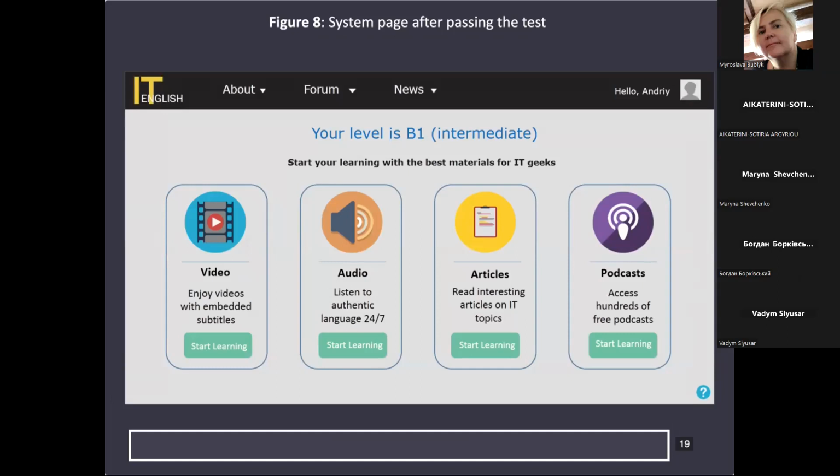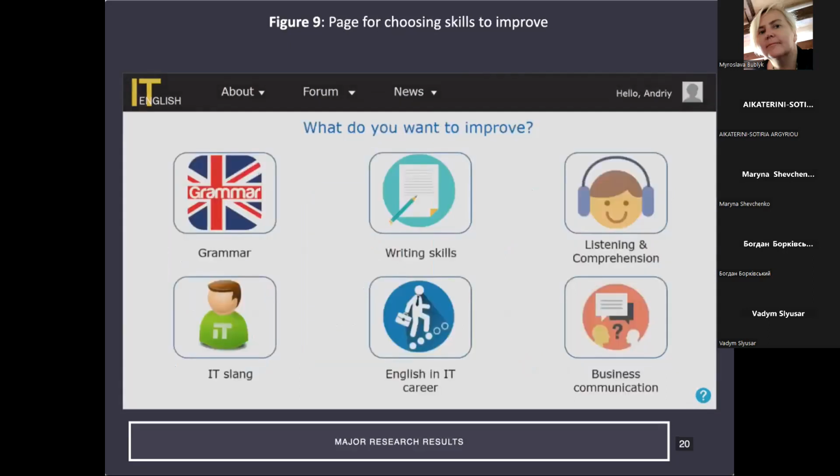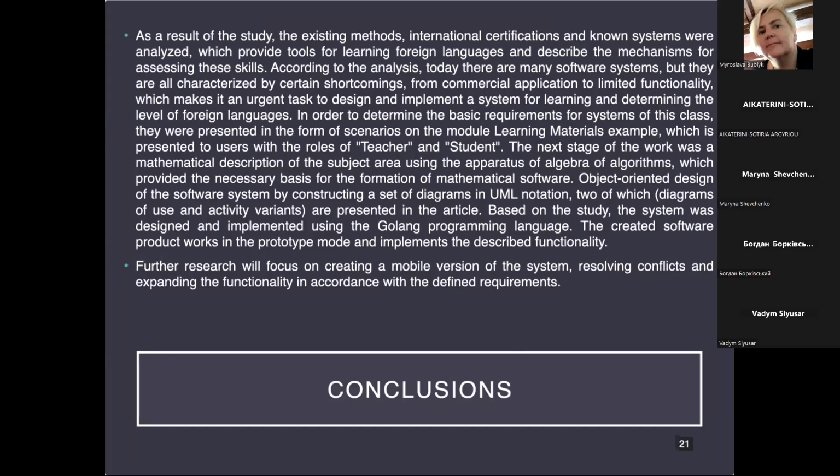Again, the user can view the data on the studied material as well as the result of the full test on his profile page. The peculiarity of the created system is that it provides tools for self-selection of skills that the user seeks to improve. As a result of the study, the existing methods, international certifications, and known systems were analyzed, which provide tools for learning foreign languages and describe the mechanisms for assessing these skills.